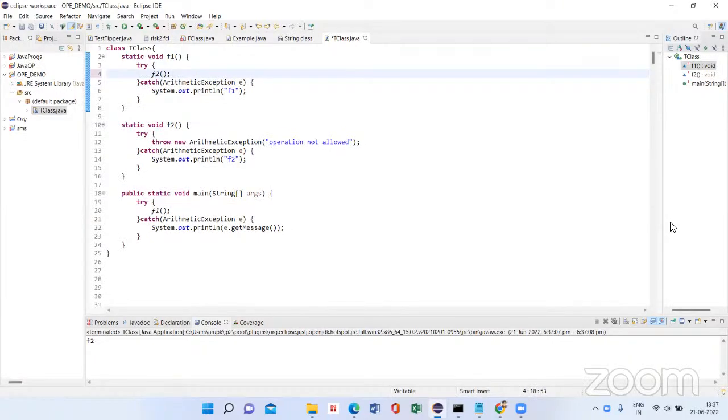Okay. So there could be a situation where certain actions have to be done by each of the functions, or in the main function, whenever a callee method fires an exception. In that case, you want to print the message, but at the same time, you want to forward the exception also. I want to print F2 also, meaning I'll catch the exception, but at the same time, I'll forward it. How will I do that?